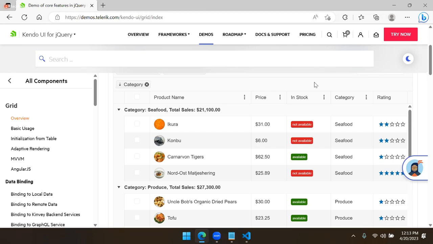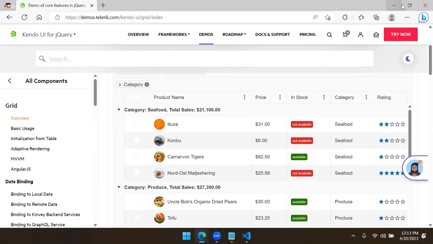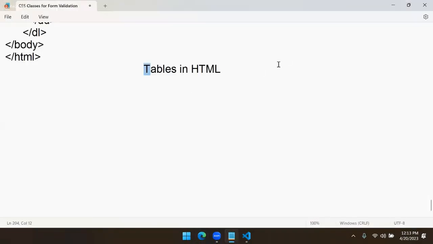And is it a display grid option? No, it is a table. This is not display grid. Display grid is not good for designing grids which can dynamically change. So for that, what is best? The best is table. That means we can use tables.